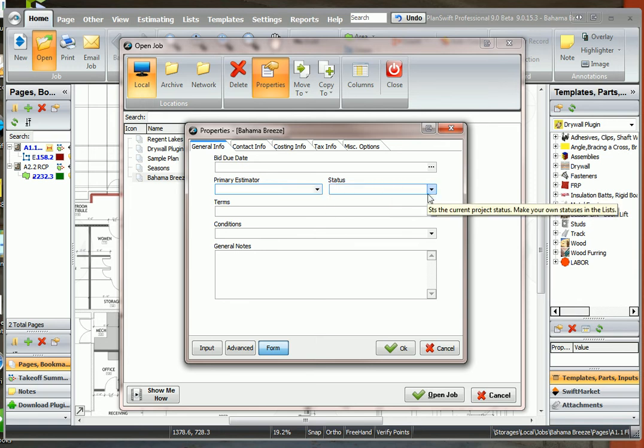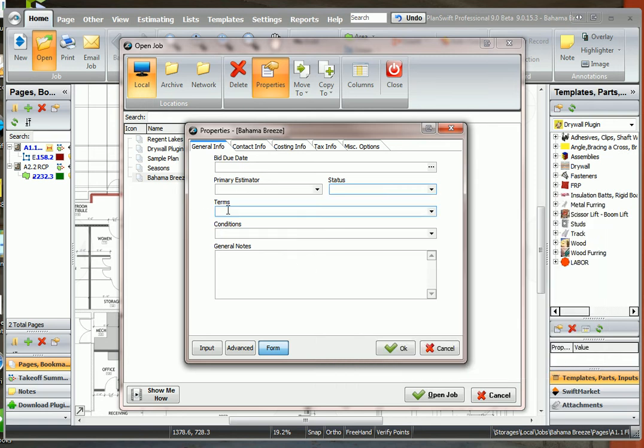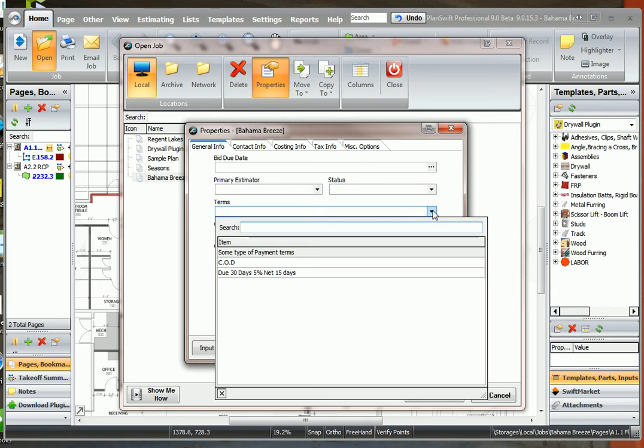Then you have this status window, and this will be not started the takeoff yet, or I assigned a takeoff to a certain estimator, waiting for information, in review, submitted the bid, we won or lost the bid, and the date we started doing the takeoff. And then you have your terms. You can change these terms to whatever you want.